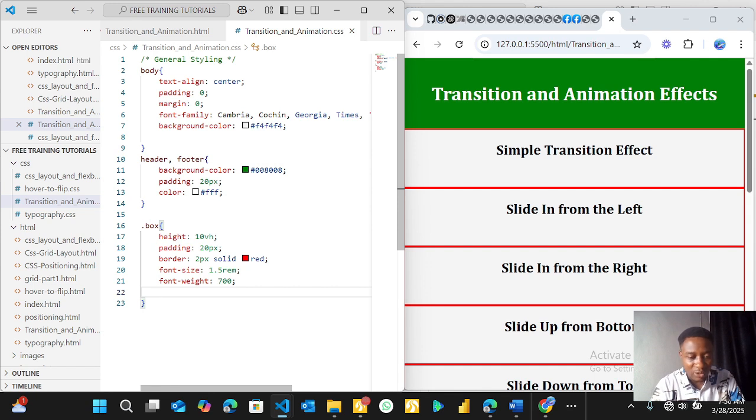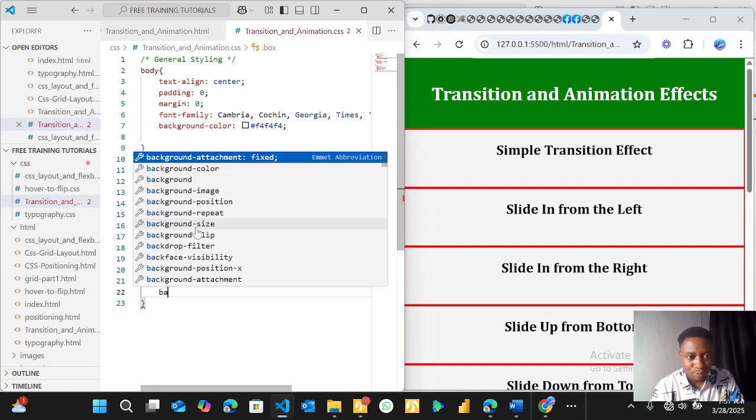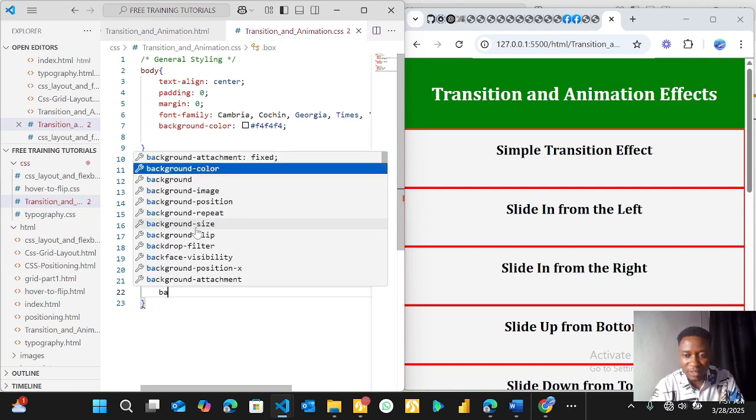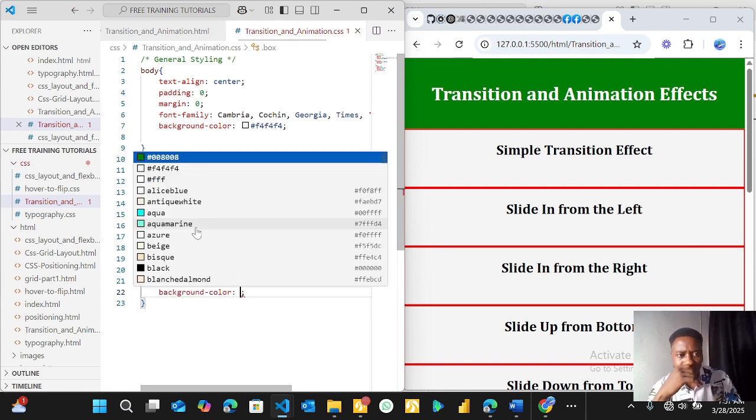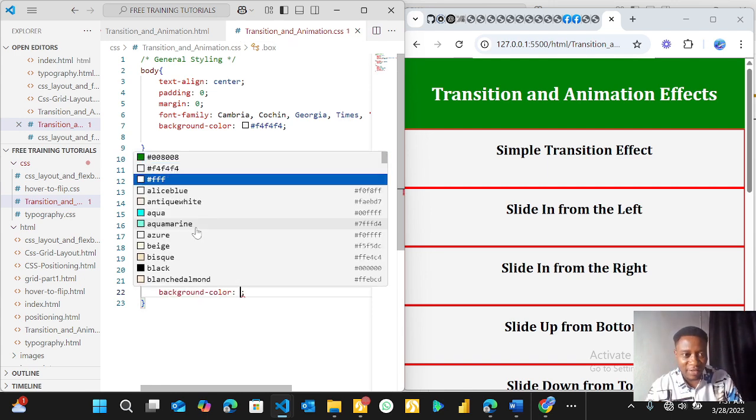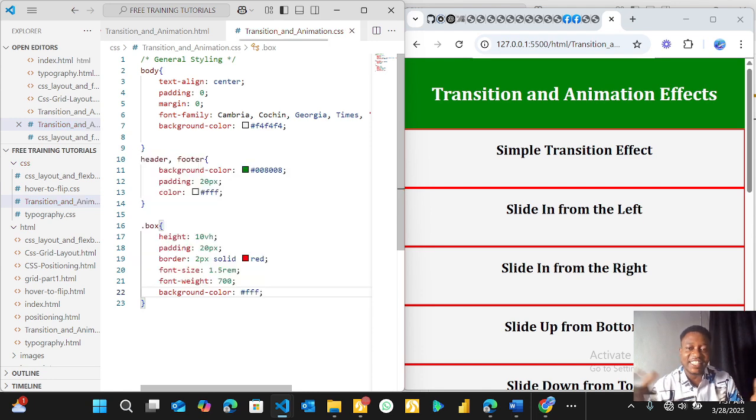Then the next thing I would like to add here is background color. Let the background color be of course, if I use #FFF now, you will not see anything again because the background color, not color now. So the background color is going to be white, no problem. But then the color itself remains this until I change it in the individual boxes.